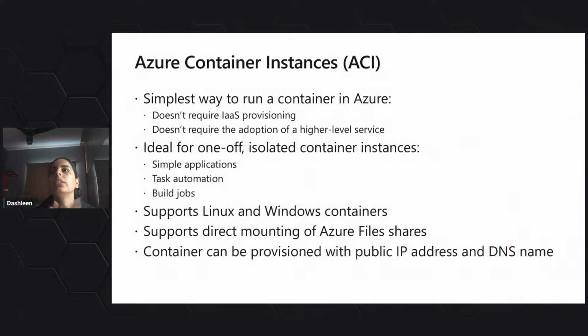So, the simplest way to run a container in Azure is ACI. It does not require any VM provisioning, which is infrastructure as a service (IaaS). It doesn't require any adoption of higher level services, like you don't need to install Docker or anything. Once you deploy an Azure Container Instance, it supports Linux and Windows containers.